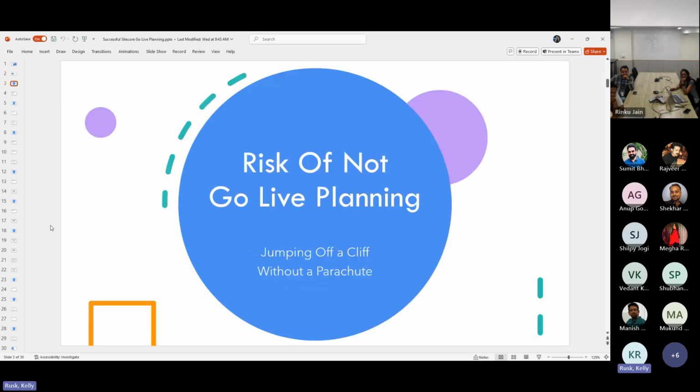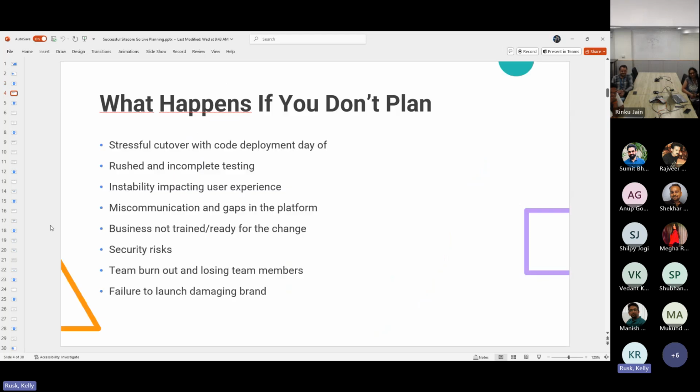So let's first talk about what not to do. The risk of not go live planning really is like jumping off a cliff without a parachute. Yeah, you can do it, but it's probably not recommended. So with that, here's what happens. You get a stressful cutover with code deployment the day of. That's never fun and it lengthens the time of your go live. You have rushed and incomplete testing because everyone's just rushing to get everything live before the window closes. You may have instability impacting user experience.